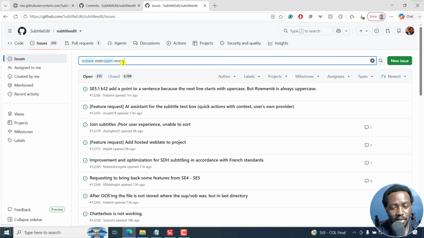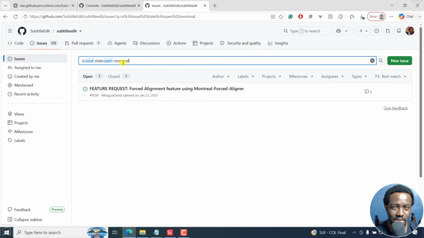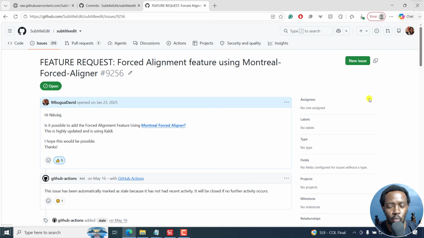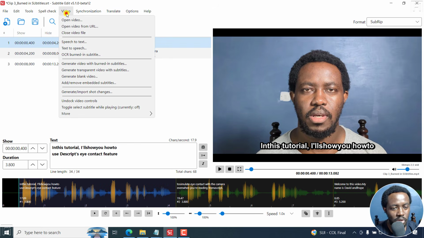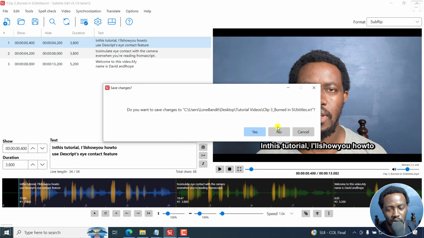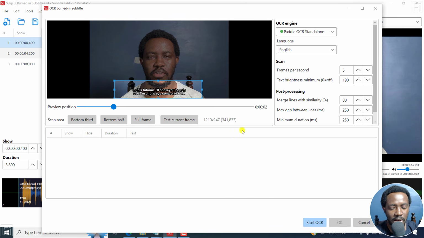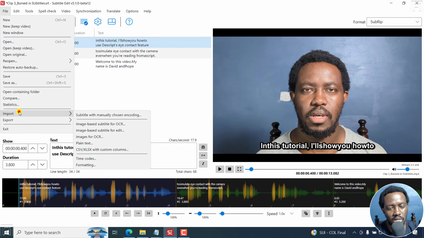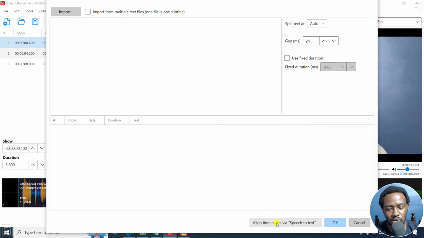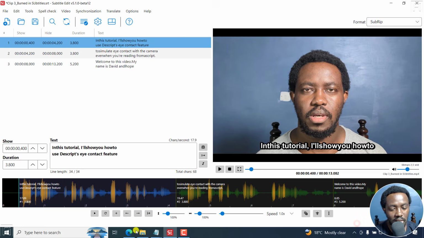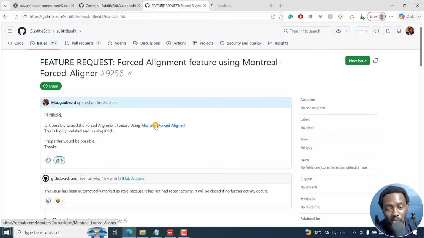Now maybe my final request to Nicolaj, if you can kindly just give us what we have right here with the OCR burning and all that. Let's say no. What we have right here, you give us a feature like this. I know we've got the import plain text and then use align time codes. I've actually covered this and they are a little bit off. Can we get maybe MFA? Probably it will work, but I don't know.